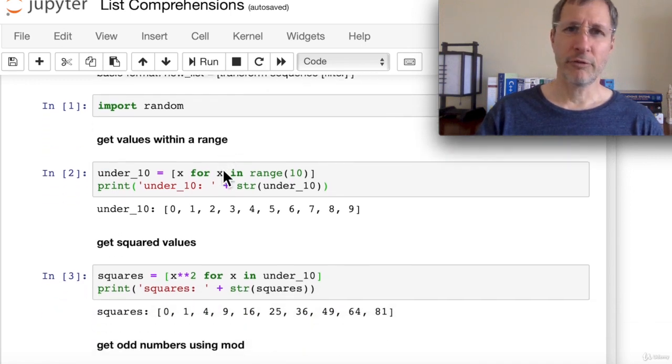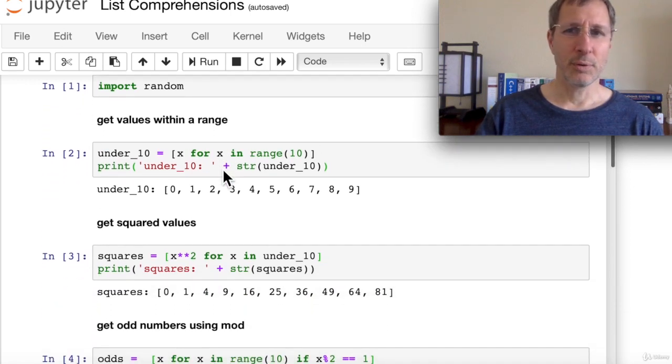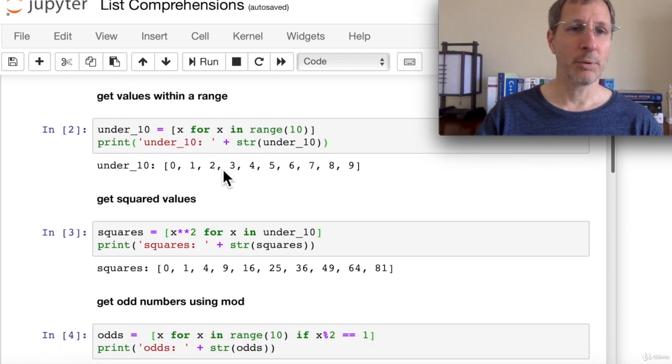So we have a series of about 10 examples that I'll show you, and they get increasingly more complex. So here we're going to just get values within a range. Typically in list comprehensions, you're going to use the range function. Here we just use range of 10. And you know the range function returns a sequence of numbers. In this case it starts with 0, which is the default, and it goes up through 9 because the 10 is non-inclusive. So 0 through 9. And what we're going to add to this new list is x for x in that range.